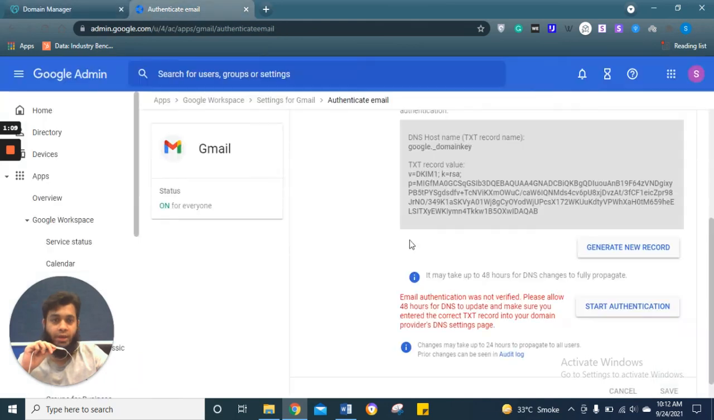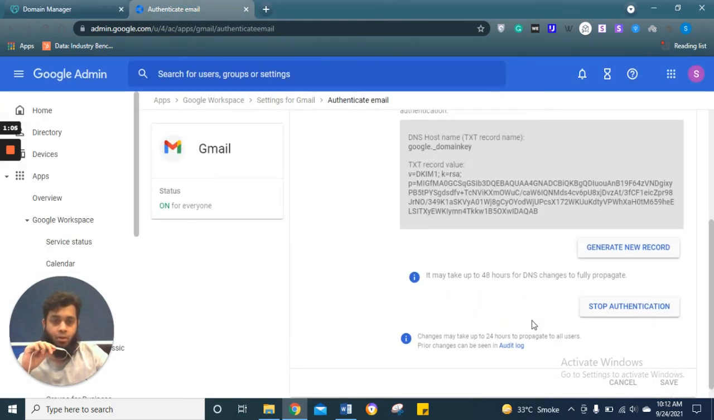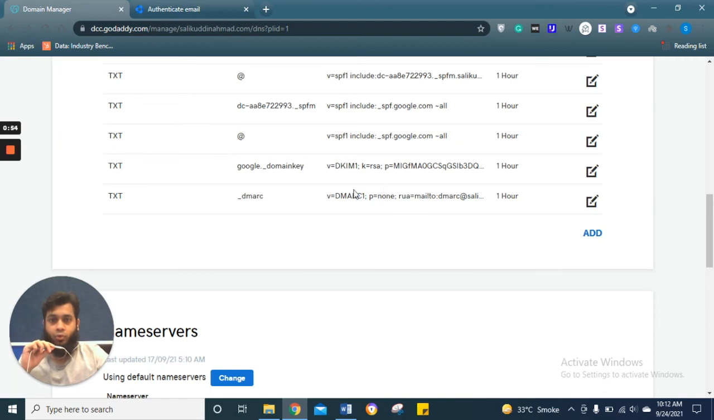DKIM authentication will take some time. I will just try it again. Okay, so it has begun. As soon as it starts showing stop authentication, this means that authentication has begun, and that's it. DKIM is set for you. So we are good to go. SPF is done, DKIM is done, DMARC is done. We are good to go ahead with our email warming process.